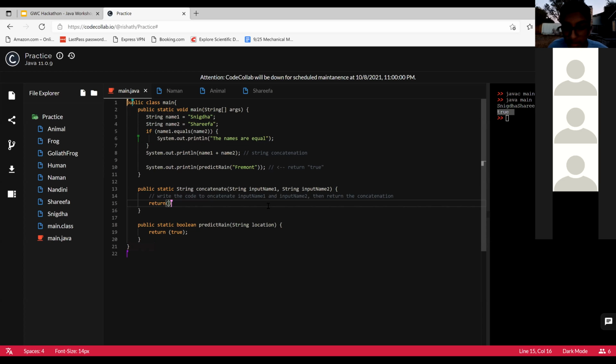But Snigdha, just write a quick line there to return the sum of input name 1 and input name 2. So just inside return, yes. So okay, it looks like people are slightly okay. Snigdha's typing. Never mind. Keep going.